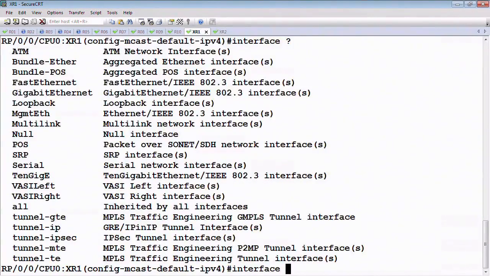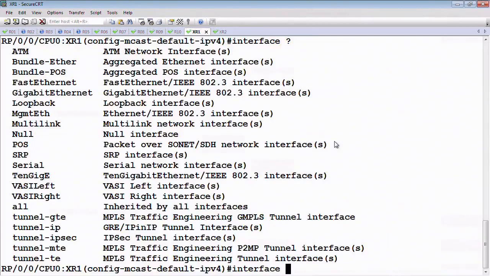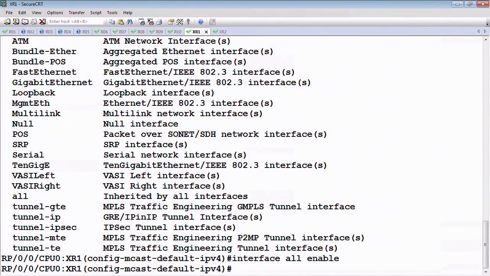So I could specify the individual links, like in this case, I could say interface gig 0/0/0/0.619. But the shortcut for this is simply to say interface all enable. Because again, in the vast majority of designs, for all interfaces, you're already going to be running IGP. And to make sure you're not going to run into any reverse path forwarding problems, you want to run multicast on all of those interfaces as well.